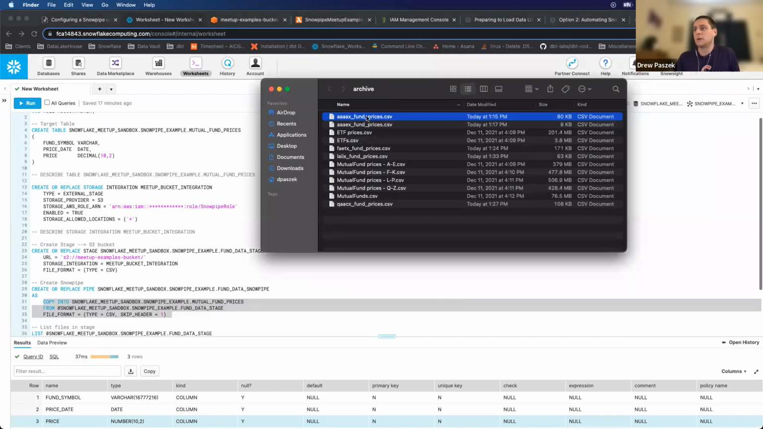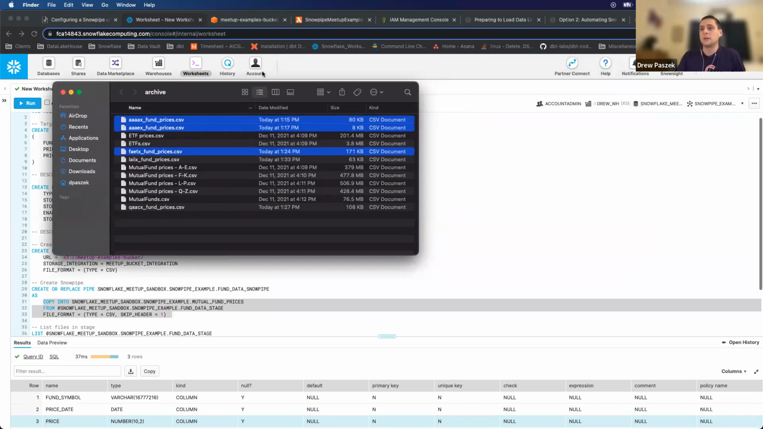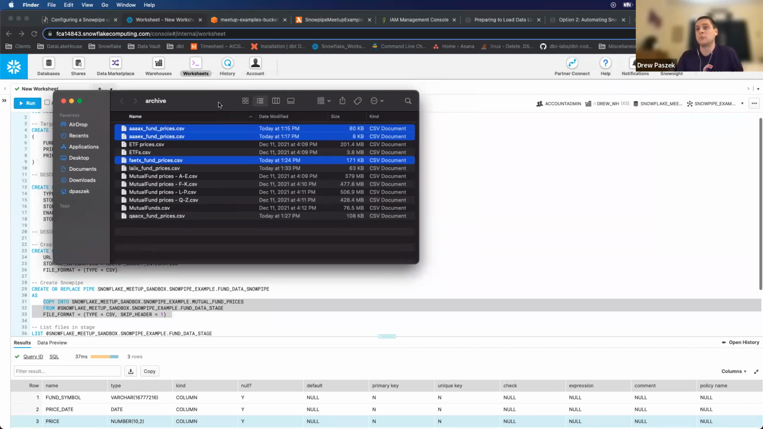So I've got a few files here. We're going to specifically take a look at these three files: the QAACX mutual fund, as well as the AAAEX mutual fund, as well as the FAETX mutual fund. We're going to take a look at all that data, and we're going to basically drop it into our S3 bucket and be able to demo that Snowpipe in action.